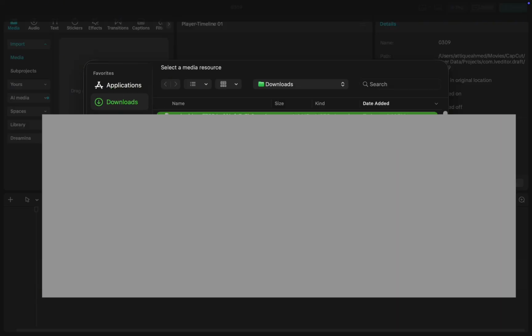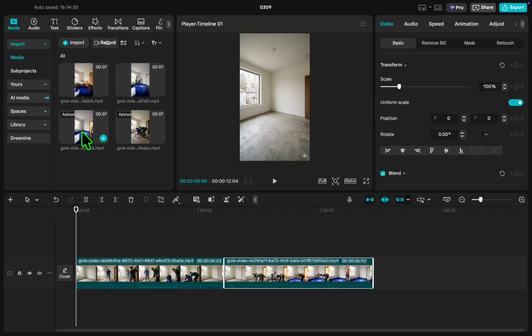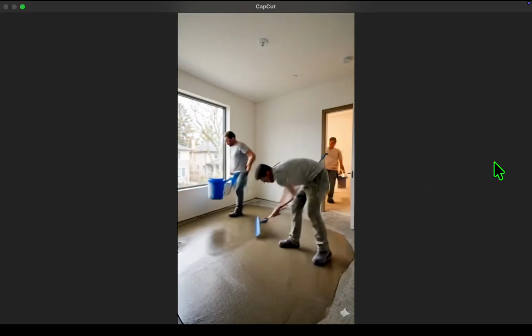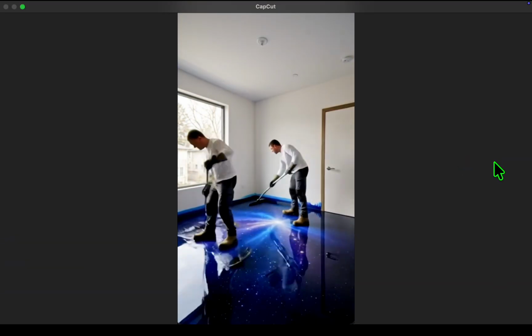After generating the video, open any video editor, import all the clips, and combine them. And that's it. If you want to add any type of sound effects, you can also use them. And the final video will look like this.